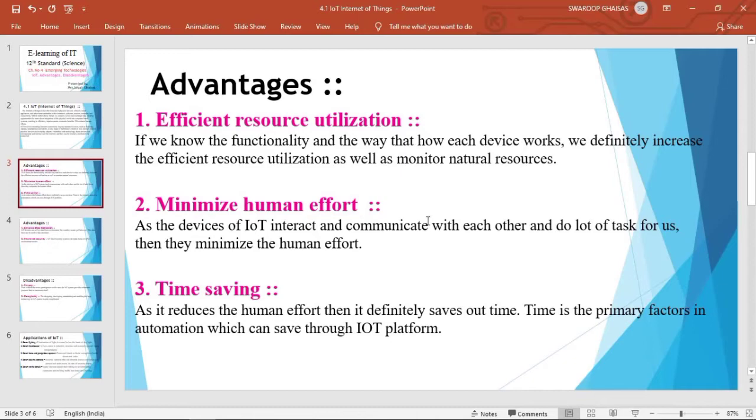The third advantage is time saving. As human effort is reduced, it automatically saves time. Since it reduces human effort, it definitely saves time, because a human takes more time to perform a certain task than a machine. A machine can perform that task in less time. That's why time is saved with the help of IoT.